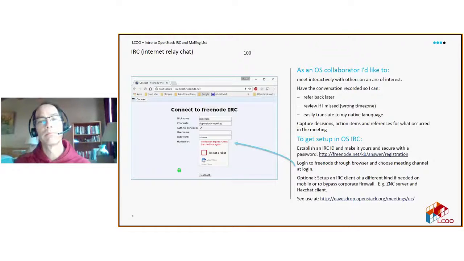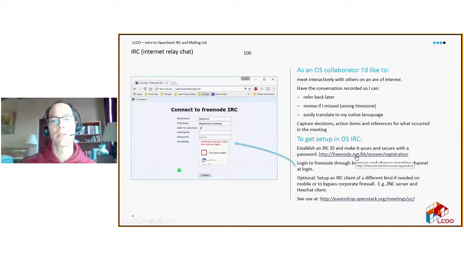So, okay. That's the point of Internet Relay Chat use. So how do you get set up? First, to get set up in it, you need to set up a nickname.